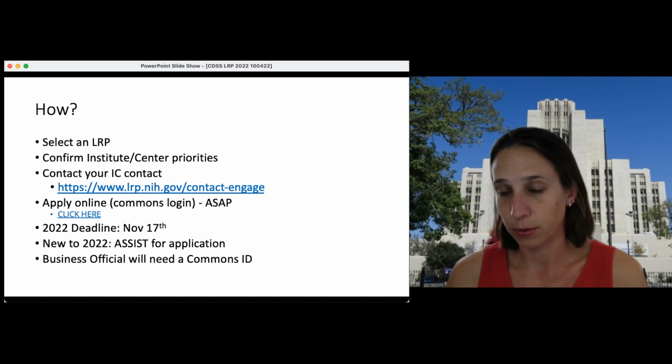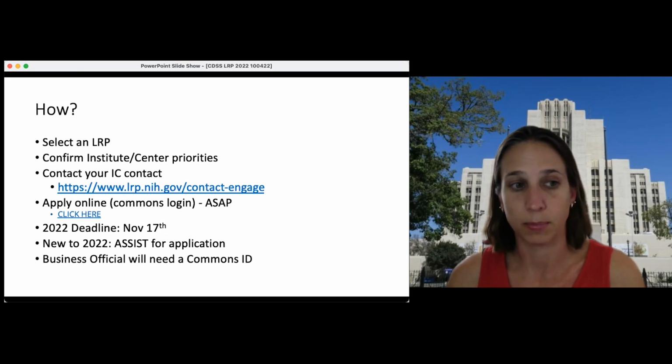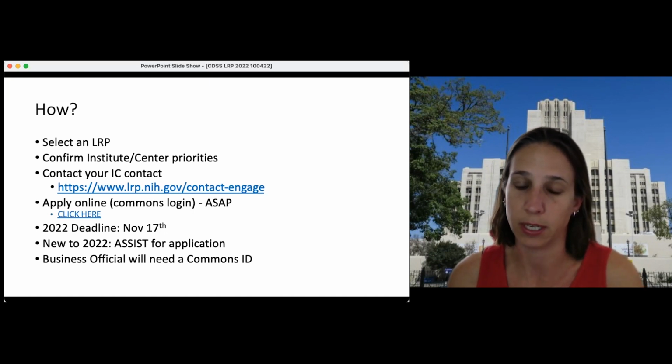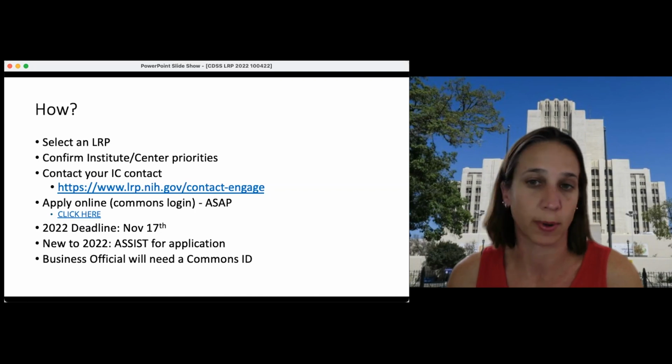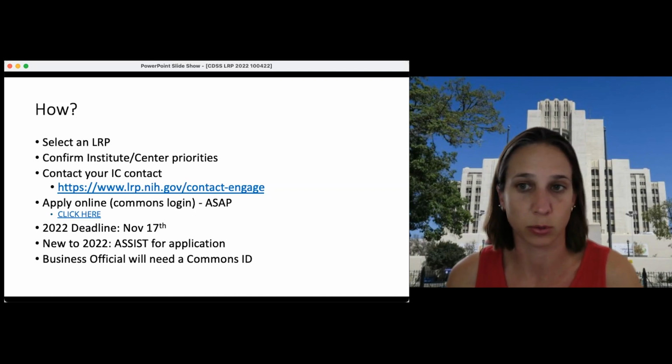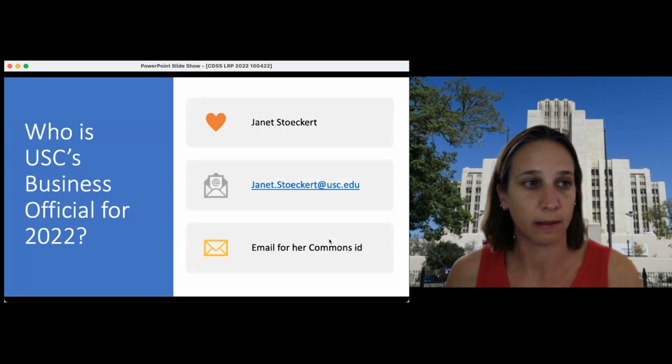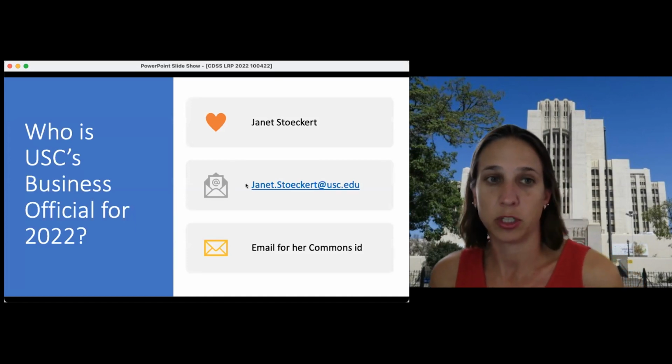Another new thing, since we're now using Assist to apply for and distribute the loan repayment program, is that a business official at USC actually has to have an ERA Commons ID. So there's going to be a point person at USC Keck. I'm not sure about who it will be at CHLA yet, but there's one person that will be the business official for loan repayment programs at USC. Here at USC, her name is Janet Stalker.